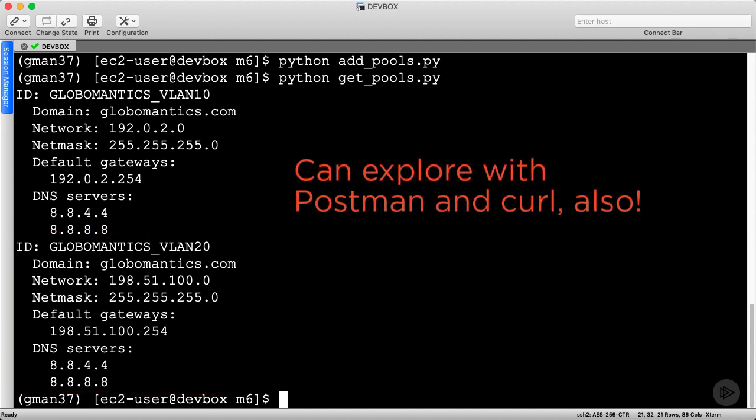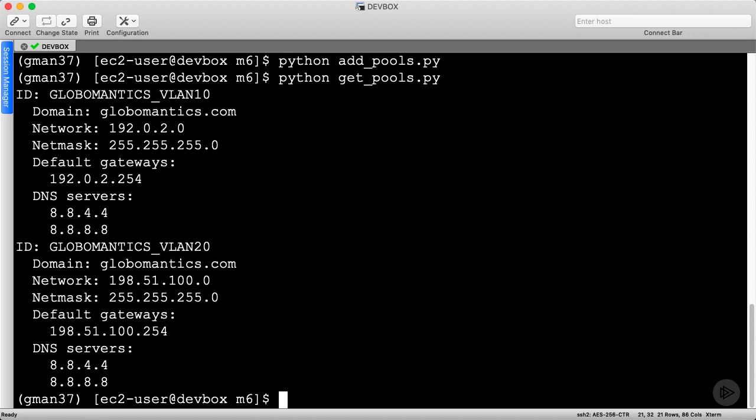Remember that you can use Postman or curl to interact with RESTconf-capable routers as well if you'd like to explore interactively. If you're not sure when to use netconf versus RESTconf, stick around because I'll explain that in the next clip.